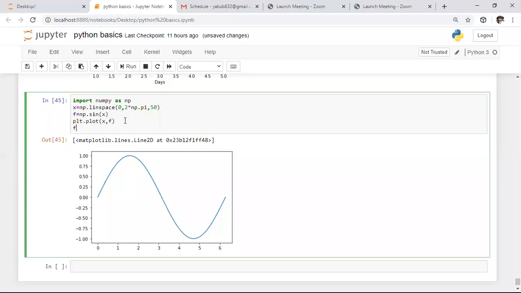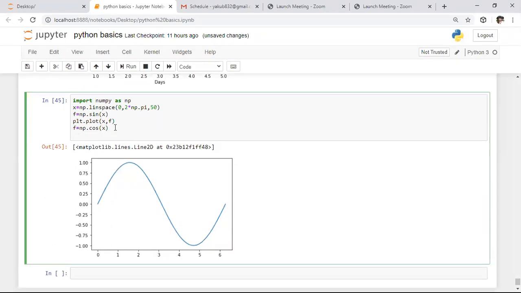After this, in the same plot, I want to perform one more functionality, that is the cos plot. So here I'm saying np dot cos of x, and I want to plot the cos graph for this also.